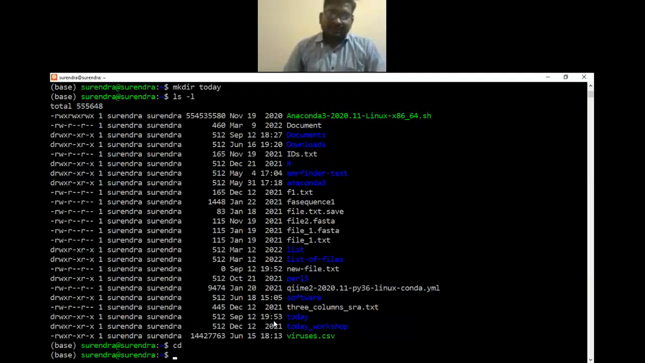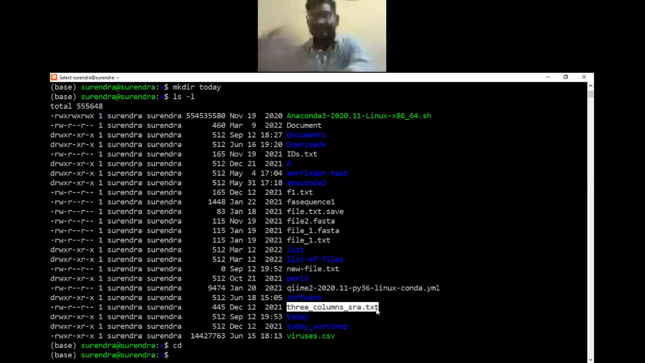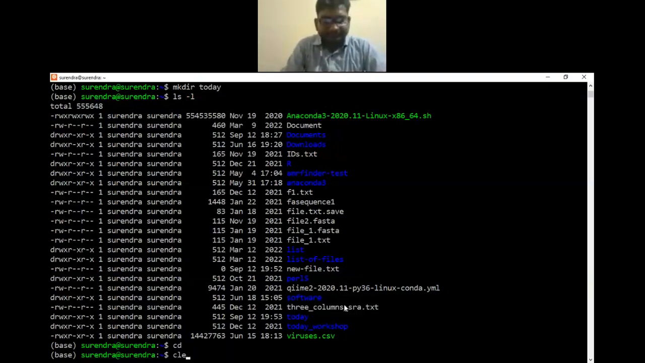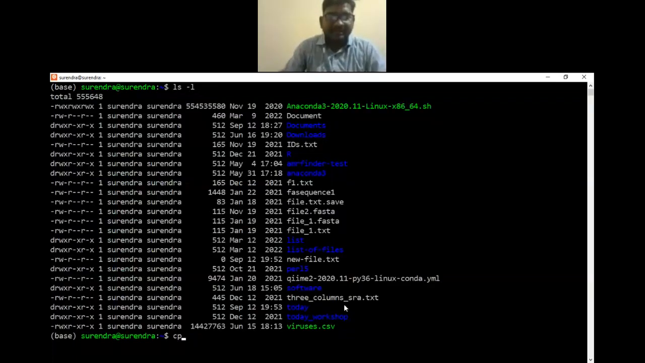So suppose we want to copy a file from this location to another location. We can use the cp command, cp and then the file name.